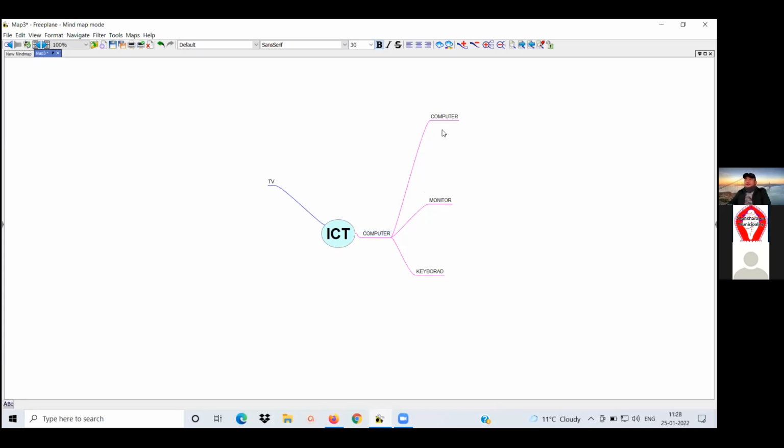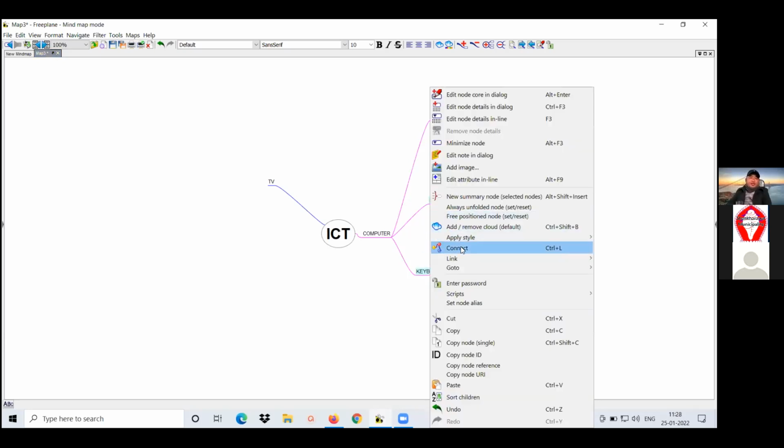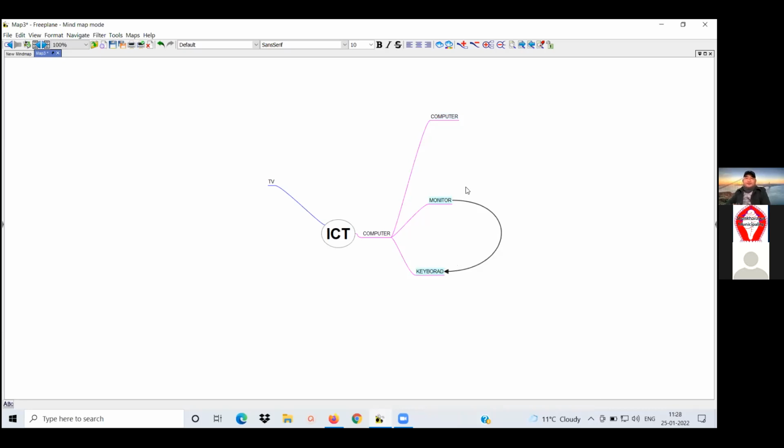I will show you one more thing, how to associate or connect two subconcepts, with interlinks or action verbs, like how monitor and keyboard are connected. You just press the Control key, select these two nodes, then right click and go to connect. You can see a connecting line has appeared between the two subconcepts. If you want to associate the two nodes or subconcepts with a keyword, a phrase or an action verb, you can do that also. Now you can write here whatever interlink is shown between these two terms. Right?